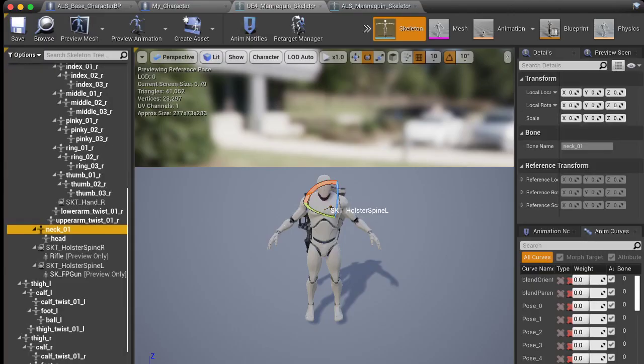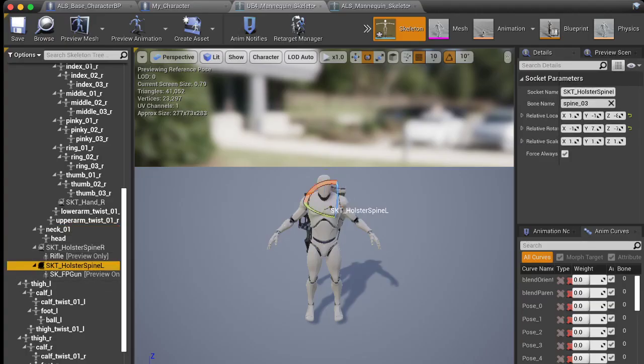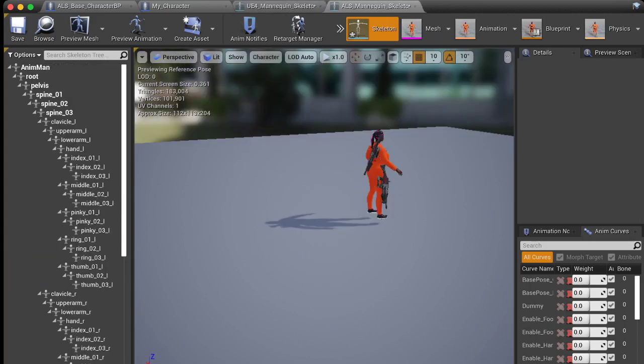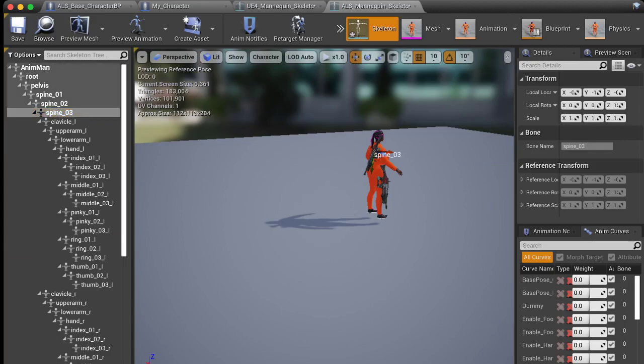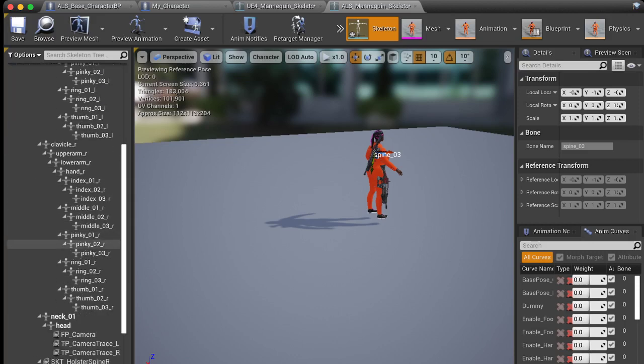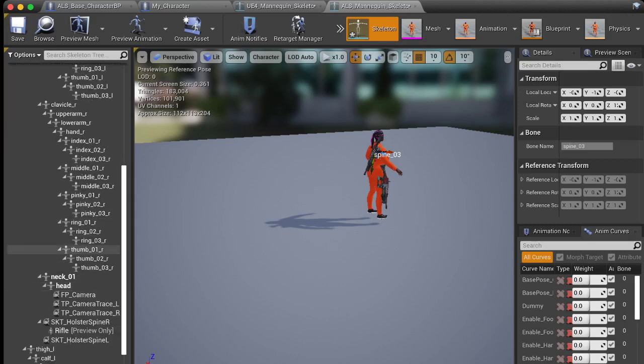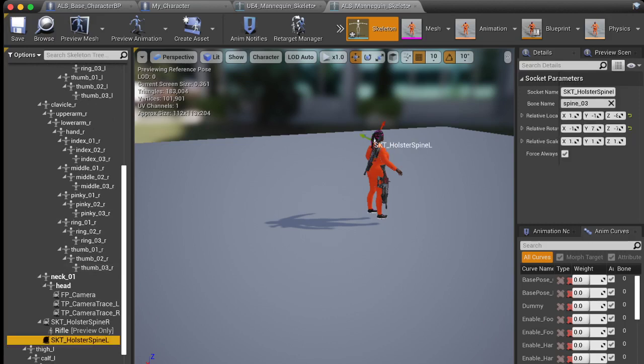Kind of jerking around here, as you can tell. The names of these are important because they're called specifically by their name over in the component system. Okay, spine 3, paste. And we should be a lot closer this time, because I'm not floating way out in this space. Spine L, spine R, there it is.